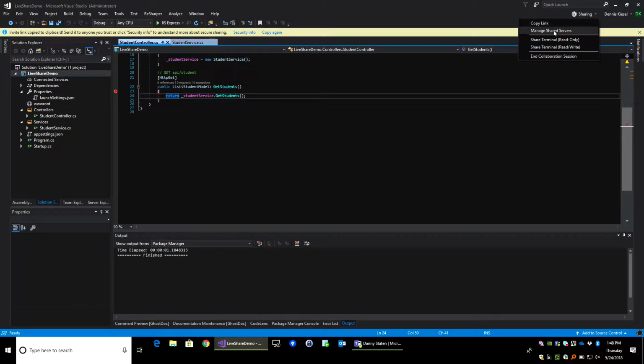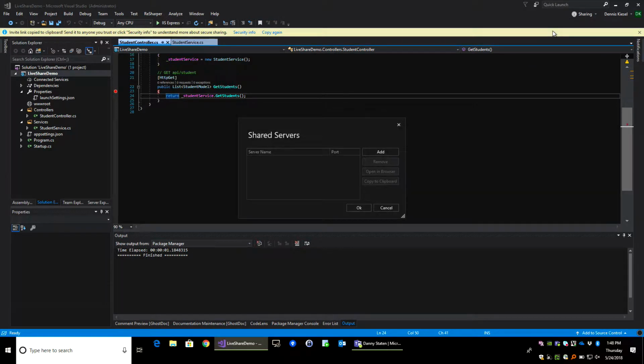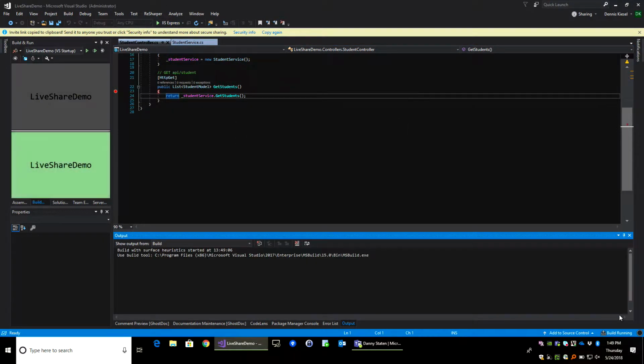So there are some other things involved with the sharing. I can share servers that are running on my PC. So this is running in IIS. If I spin this up, I can see what port it's running on. I also want to share my local IIS instance with Danny.